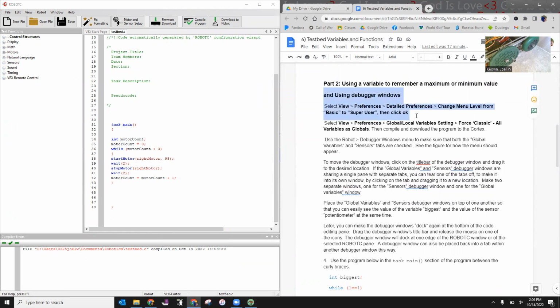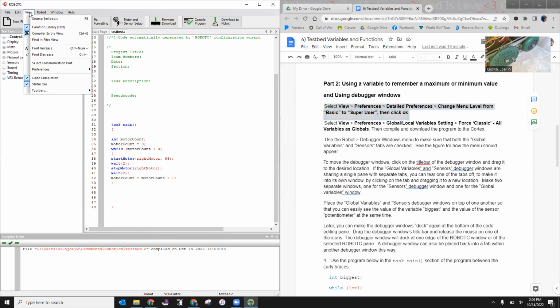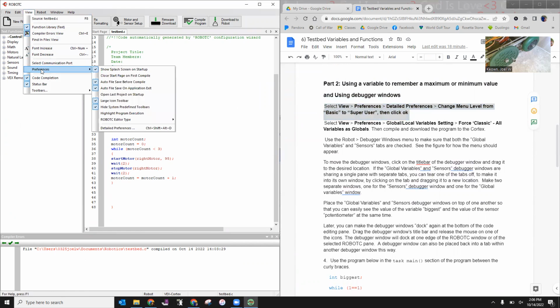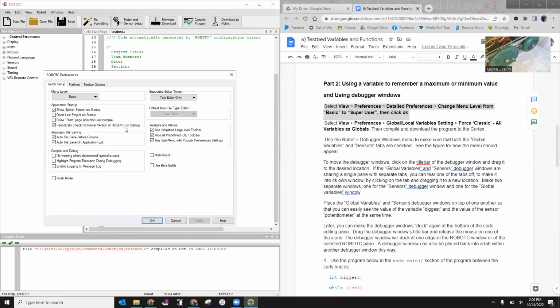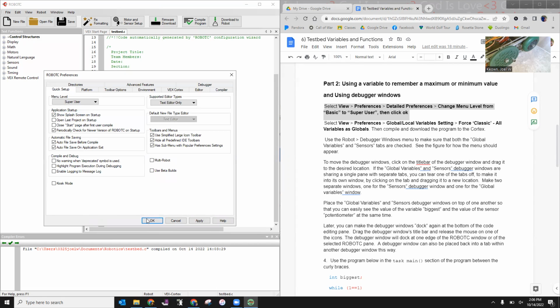First thing we've got to do right here, it says select view. That's up here. We're going to select view, come to preferences, and come all the way down to detailed preferences. Then right here under menu label, we're going to change it from basic to super user and hit OK.